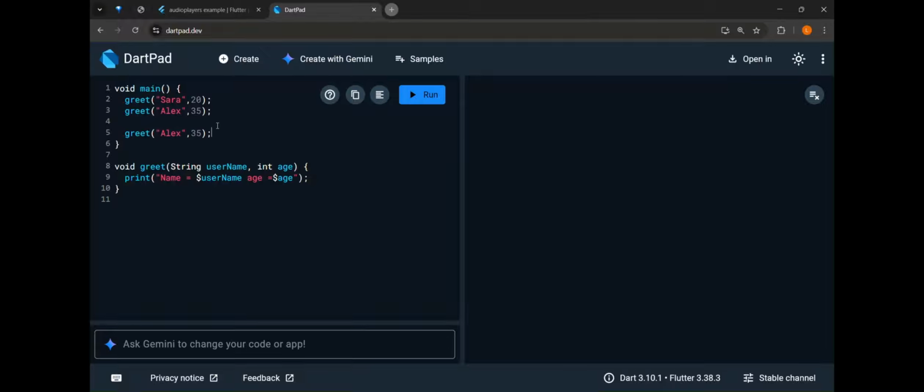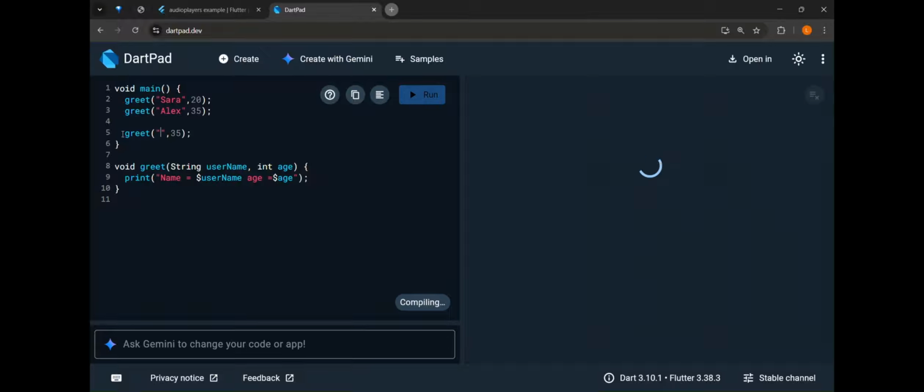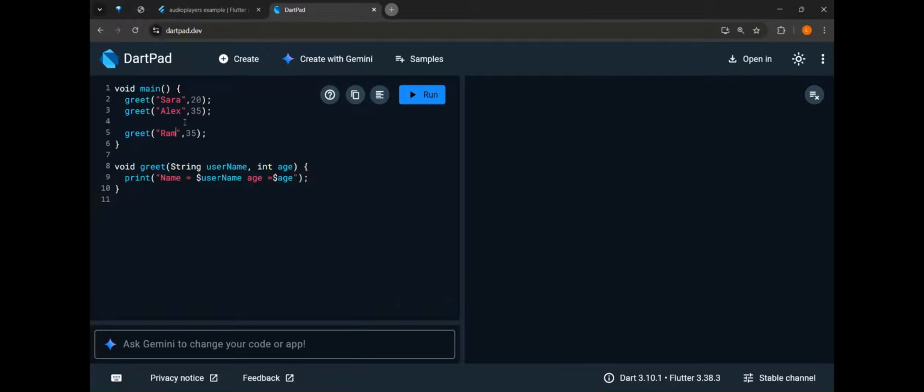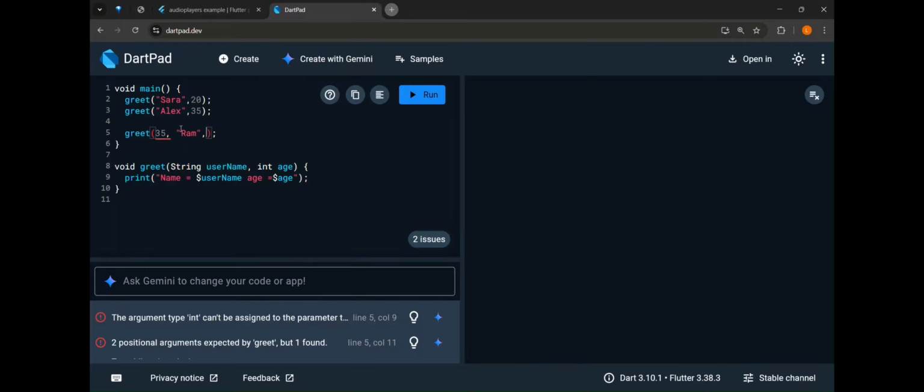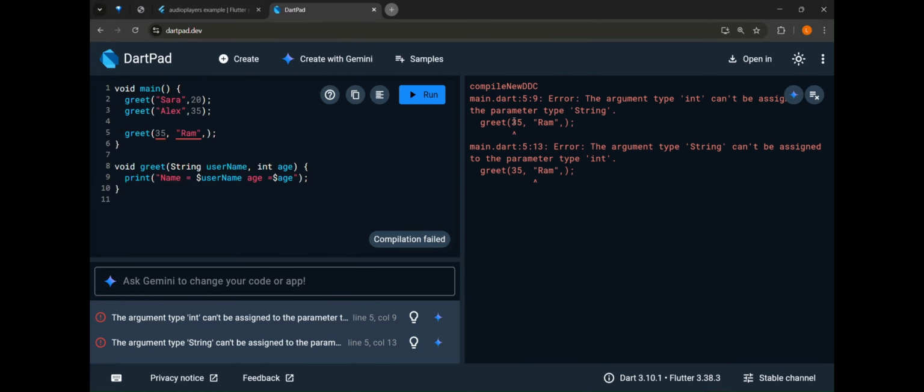If I try to print the same thing with a different username called Ram, and I change the position of both. First I'll try to print the age number, then I'll print Ram. See here, I already got the output. I'll rerun it again. First I'll get an error. What is that error? First it is expecting a string only. It is saying I want a string, then I want a number. If by mistake I change the order of the input, it will throw me an error.